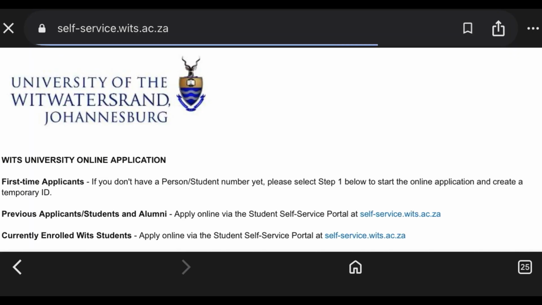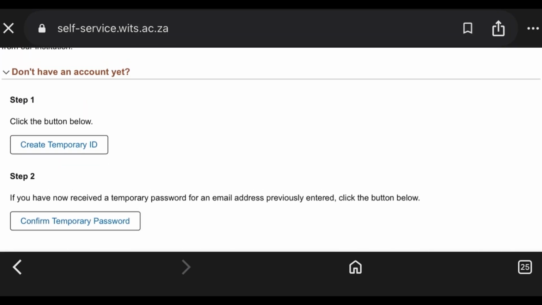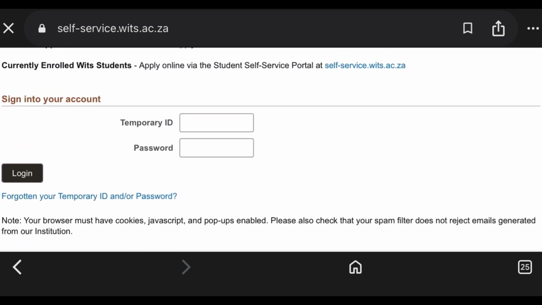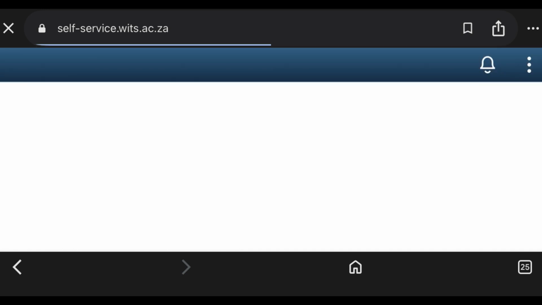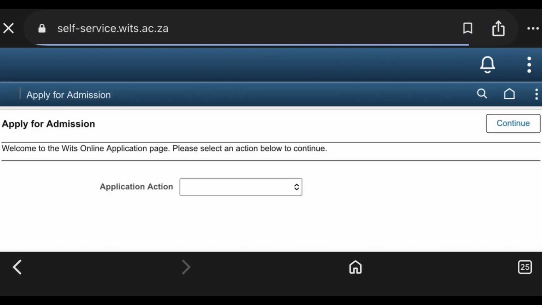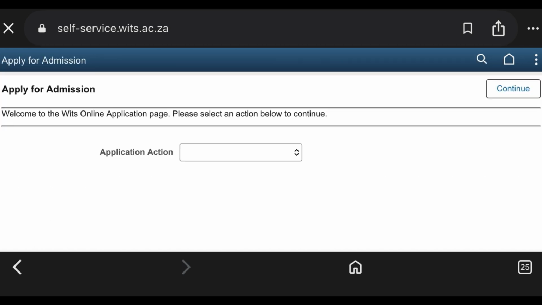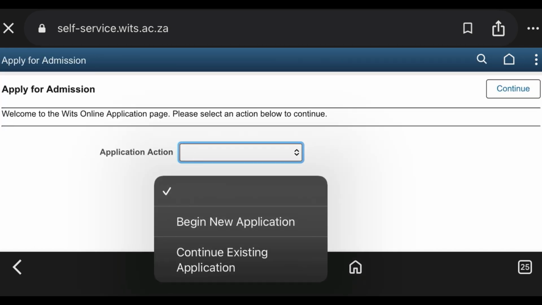After you have done all those steps and you have continued and confirmed, now you can successfully log in. So when you log in, this is what you are going to do. On the temporary ID, you're going to put the temporary ID they would have sent you on your email, and you're also going to put in the password. As soon as you've put that, you can press login, and this is what you are going to see. So for you, it's your first time, please say begin new application.